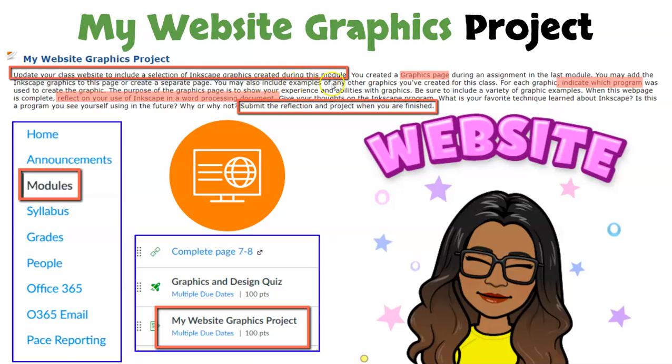You may also include examples of any graphics you've created in the class, okay? So for each graphic, I want you to indicate which program was used to create the graphic, all right? Because it may not have been Inkscape. The purpose of the graphics page is to show your experience and abilities with graphics. Be sure to include a variety of graphic examples, okay?